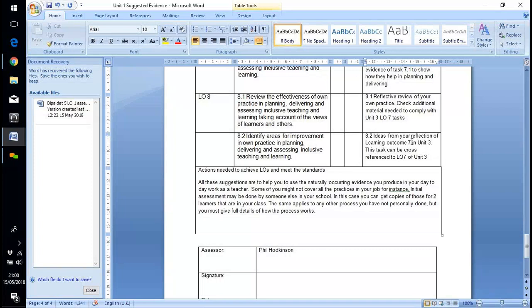That is wrong. I've done that wrong as well. 8.1, I should say. Ideas from reflection of learning outcome in 8.1. When you've done your reflection, identify areas for improvement in own practice in planning, delivering, assessing, inclusive teaching and learning.